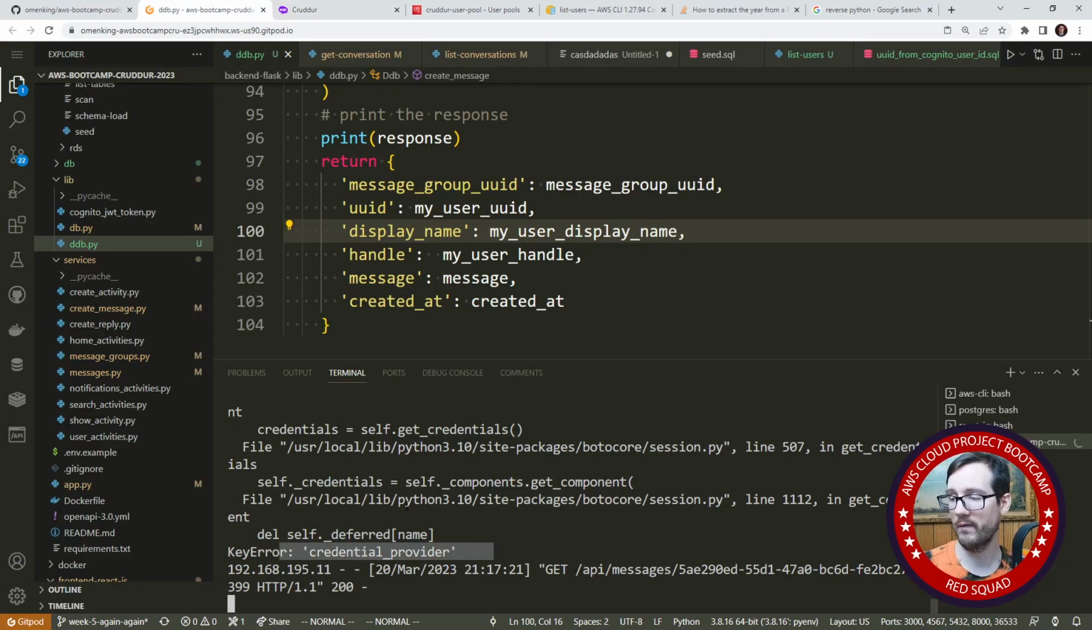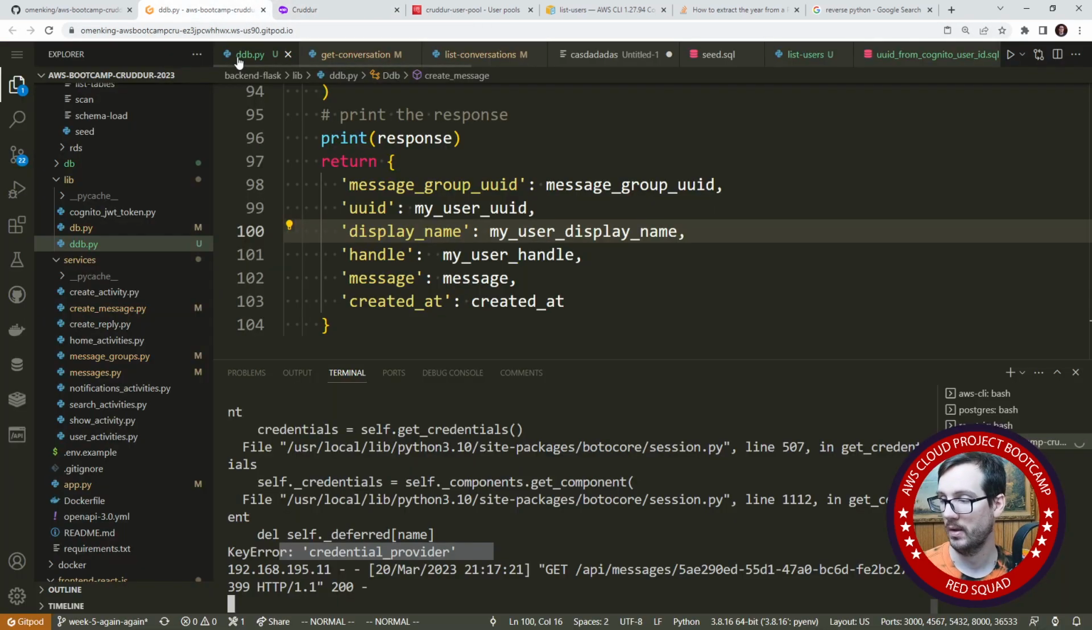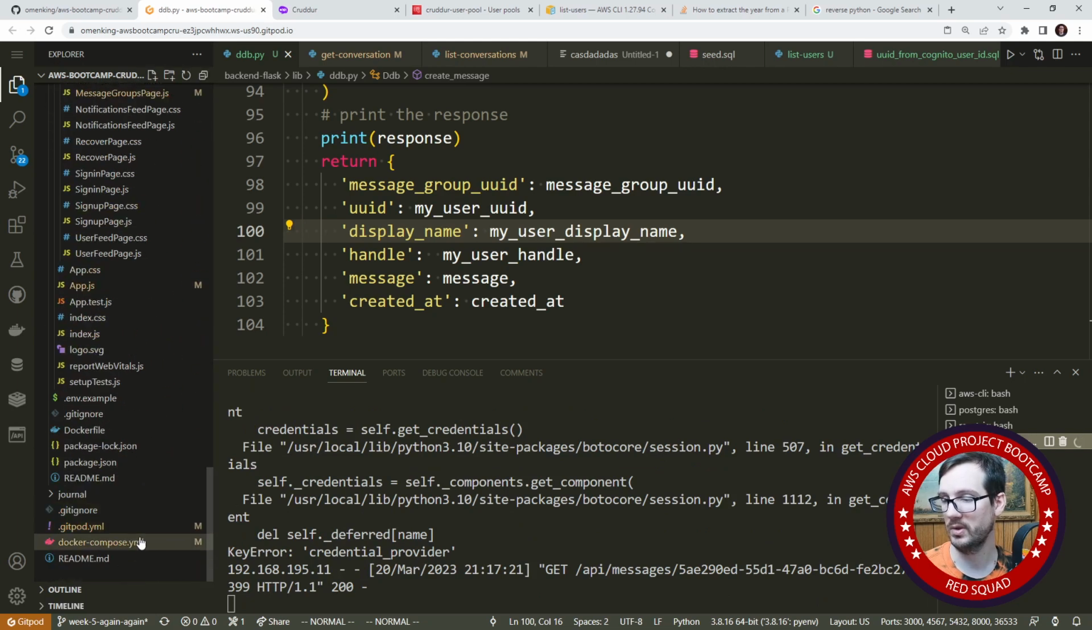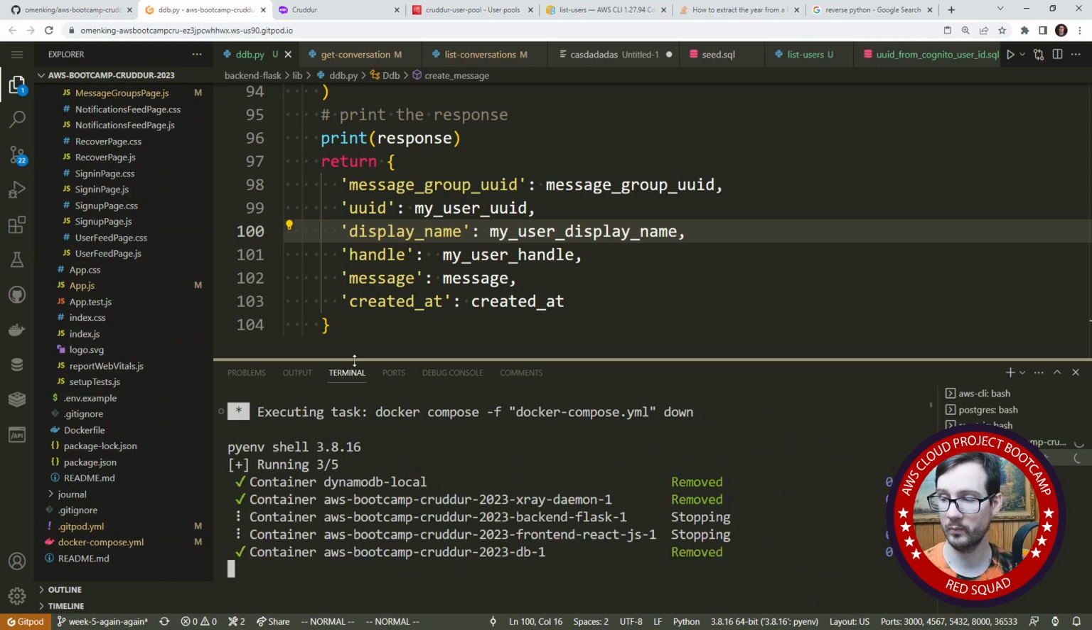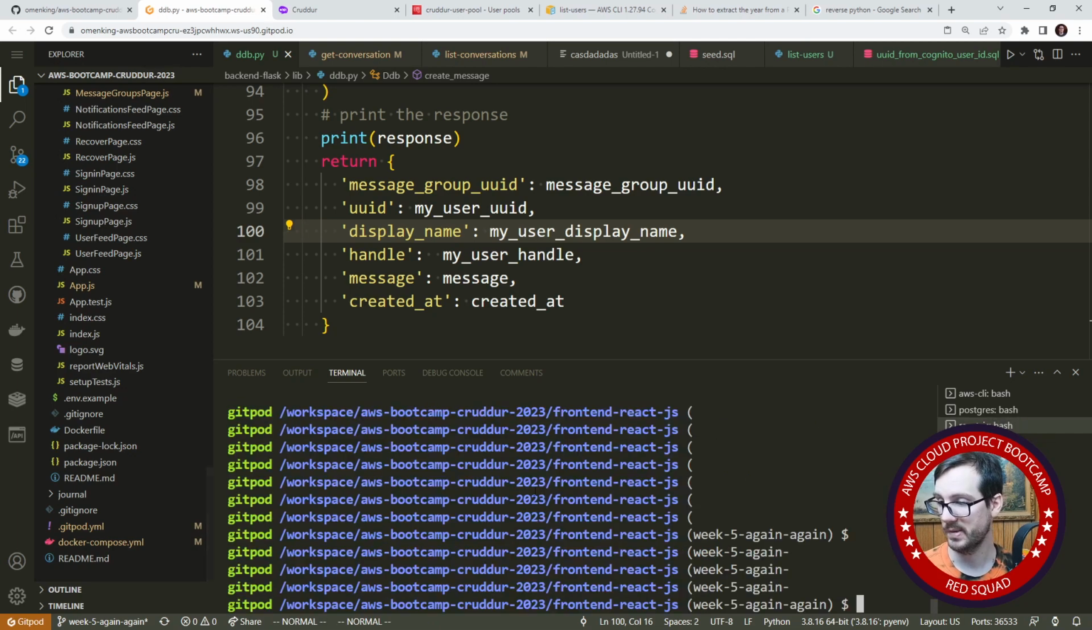We have this credential provider error. That is a misleading problem. I'm just going to submit that again until we get something that looks normal. Come on, try again, please. Nope, it's complaining. So when that happens, I'm just going to go down. I'm going to do compose down. Wait for everything to shut down. Great. Looks good. Hit space on that one.